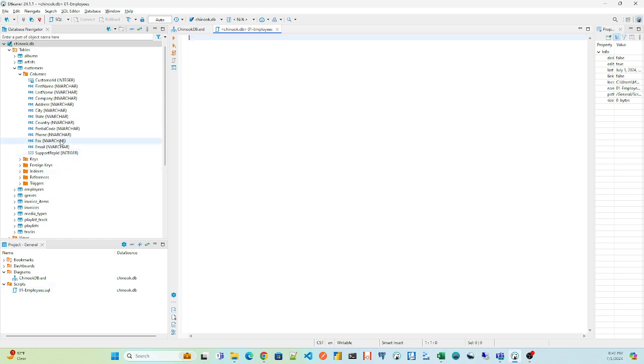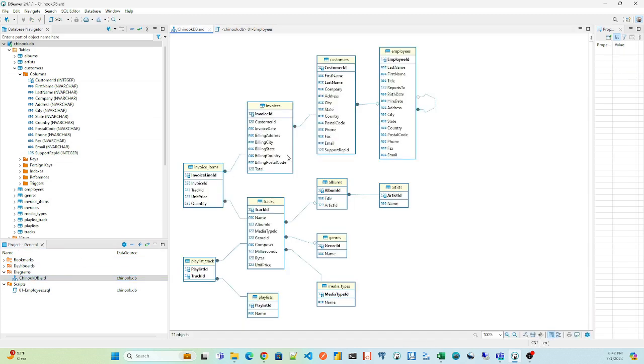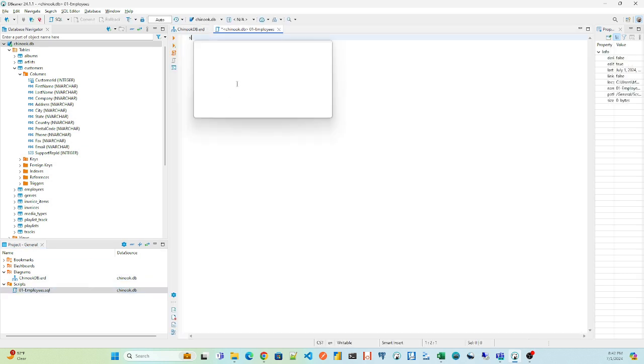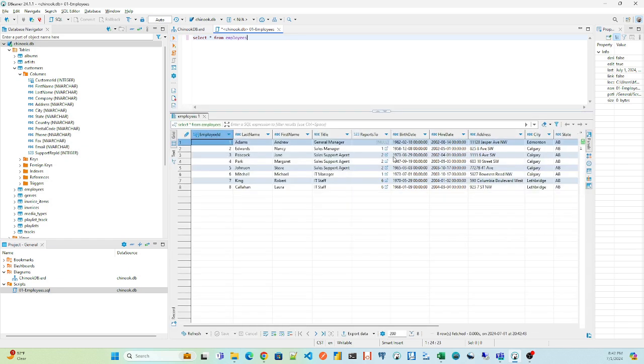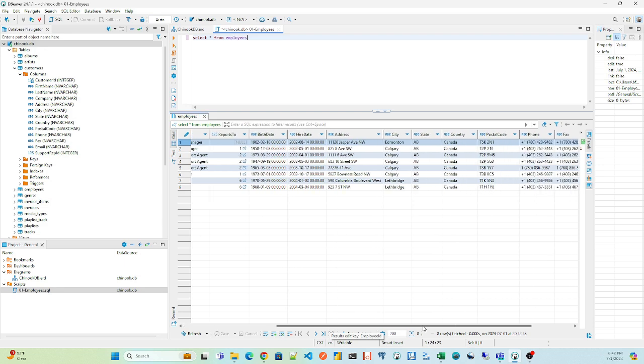So let's look again at our ER diagram. And we can see basically what employees are: last name, first name, title. So let's just look at the data. To do that, we're going to do select star from employees, and this E we don't really have to have. And this gives us a list of employees we have in the system.